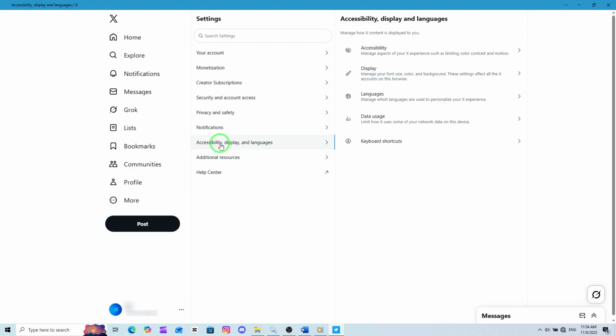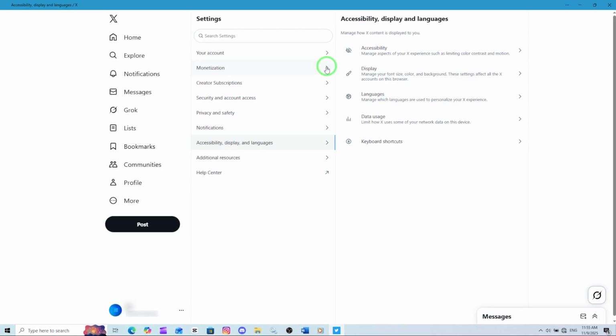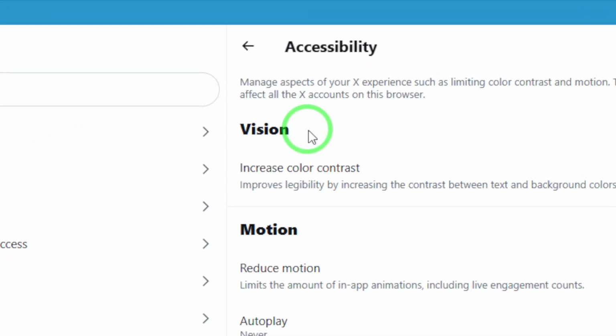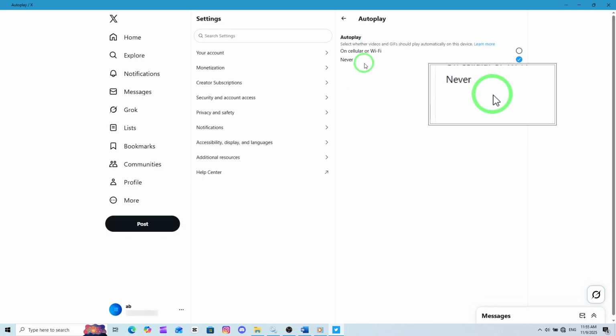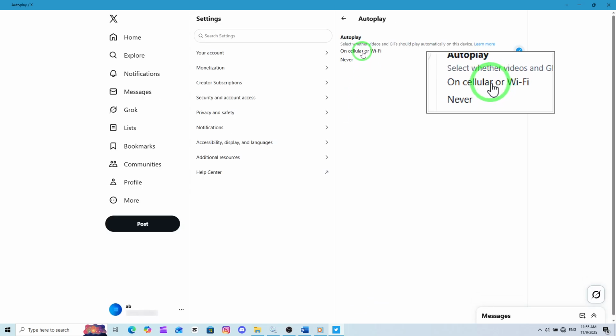Now, choose Accessibility. It might take a moment to locate, but it's usually right at the top of that section. Inside Accessibility, you'll see an option labeled Autoplay. This is the setting that controls whether videos and GIFs automatically start playing as you scroll through your timeline.